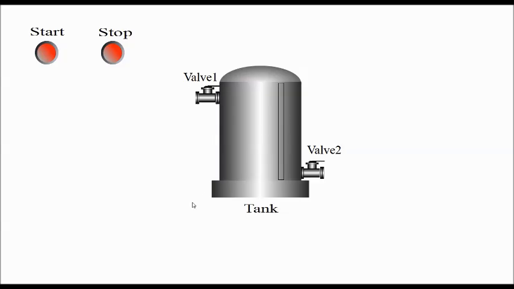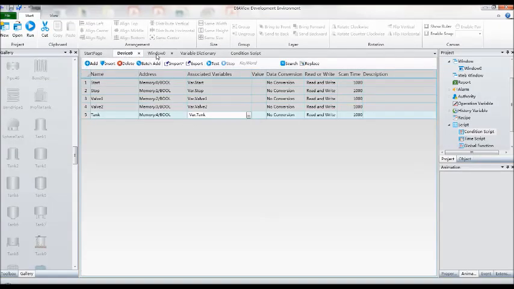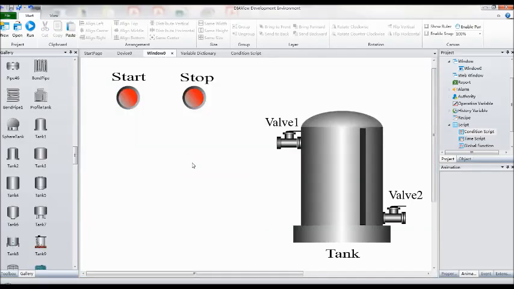If you want to make it 0 when you press the stop button, then you have to change it in the program, in the script. So this is the development screen. This is the window. I hope everyone understood.